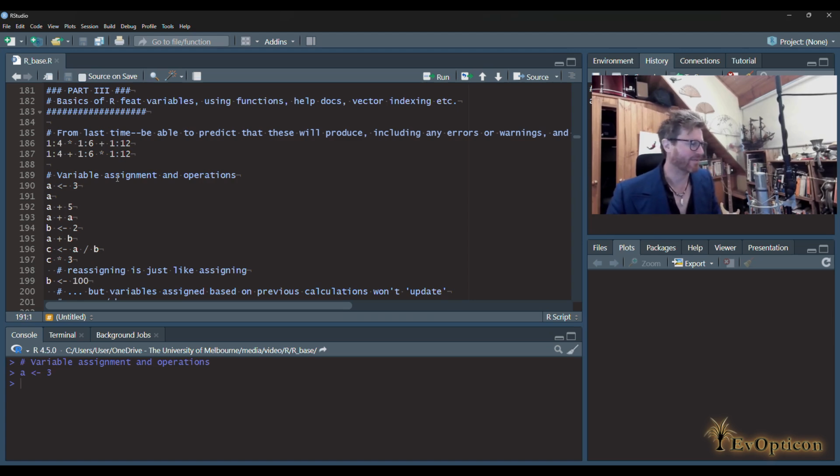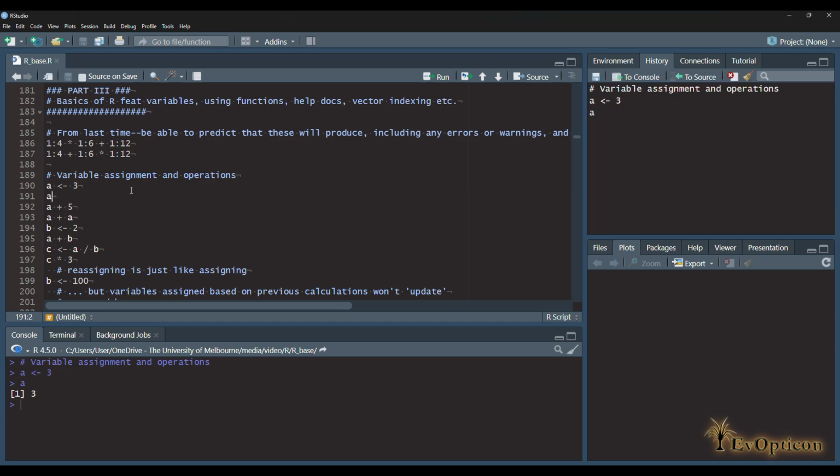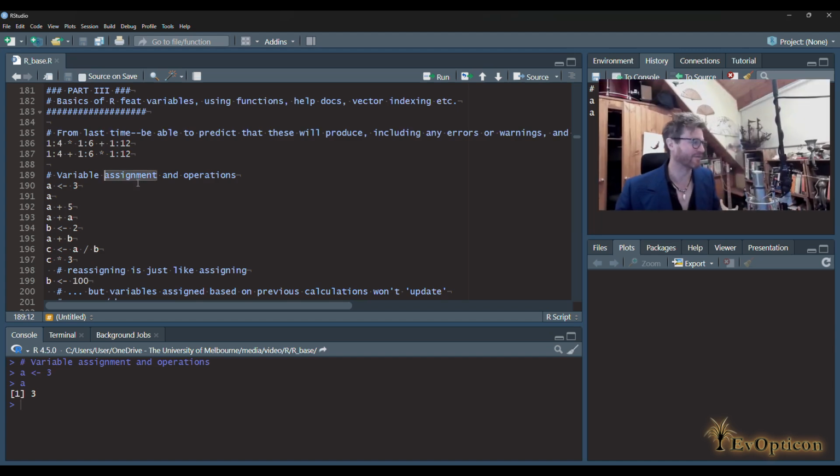So let me just run the A now, and it produces the 3 again. Okay, so it's like the A has become the name of a box in which to put the 3, and that's exactly what a variable is, because that box A, you can put lots of different things in it, so it varies what you can put in it, so it's a variable. Assignment, because I've currently assigned it to A, and we're going to do operations on these variables.